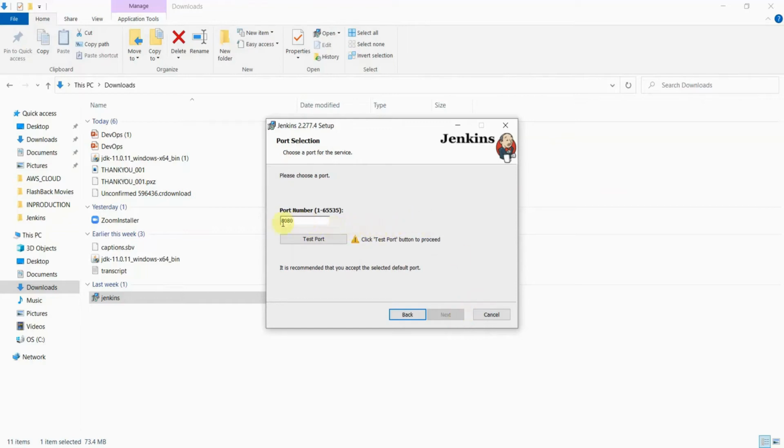By default, the Jenkins port number will be 8080. For the availability of the port, it will perform one test. So click on test port. So this port is available. If it is available, it will give a green color tick mark. So we can proceed now.